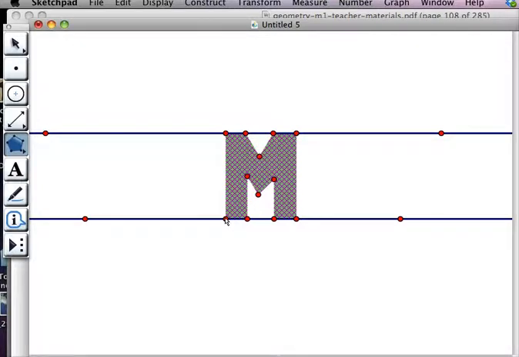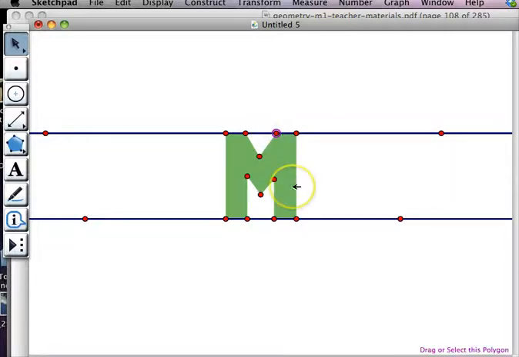If I don't like it, I could always just go with the select tool. I can move them around a little bit, maybe fix it a little bit. But I think for our purposes, this is pretty good. Maybe move that one over a little bit, but that's fine. I'm going to click off so I don't have anything selected.